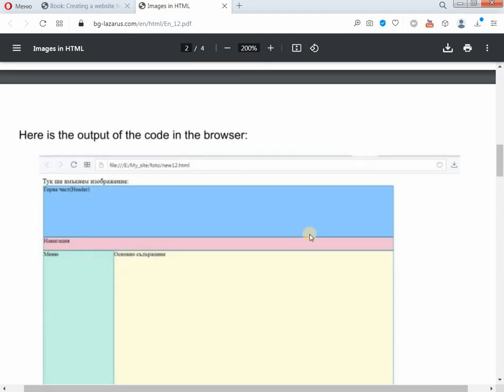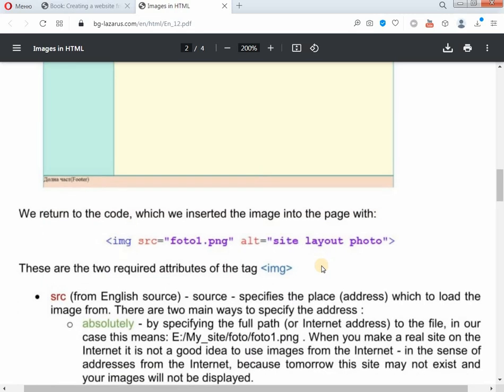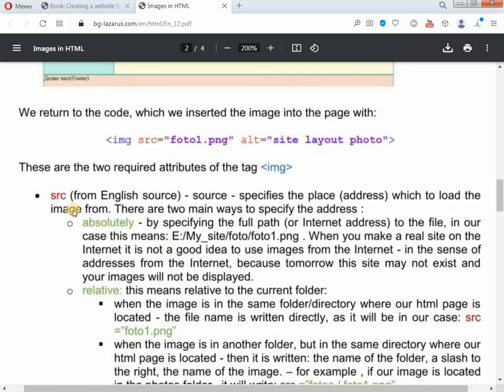So here is the result from the code in the browser. Our image is displayed. Back on the code, as we said, these are the two required attributes. src, from English source, indicates the place, address, from which to load the image.